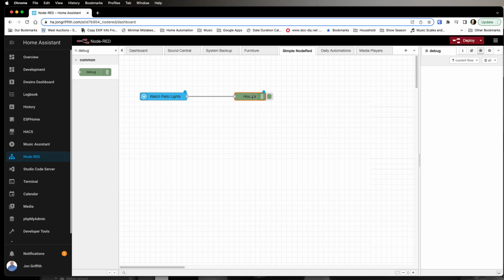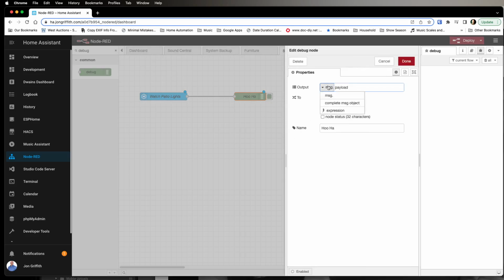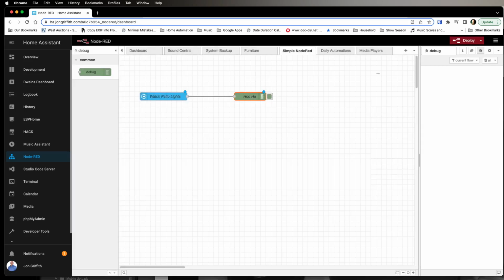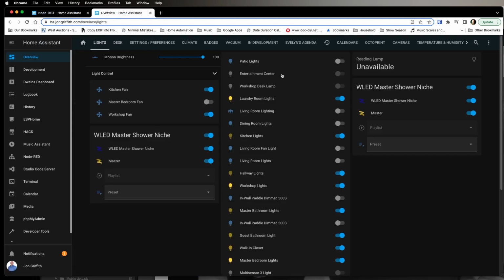so you know what flow is causing a problem if there's a problem. So the other thing I want to do is double click on this debug node, and change the message payload to complete message object. And this is going to give me an idea of what's being sent in its entirety. And let's do that. So I'll deploy it like I just did, and then I'm going to fire up the lights page on my setup, and I'm going to trigger the patio lights. So now they've been turned on.